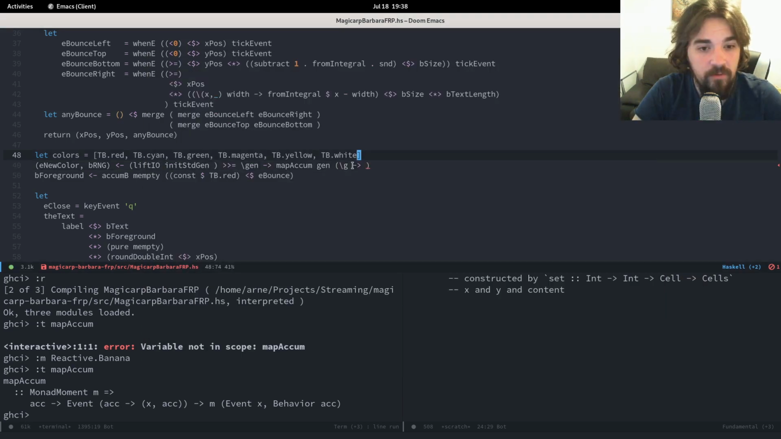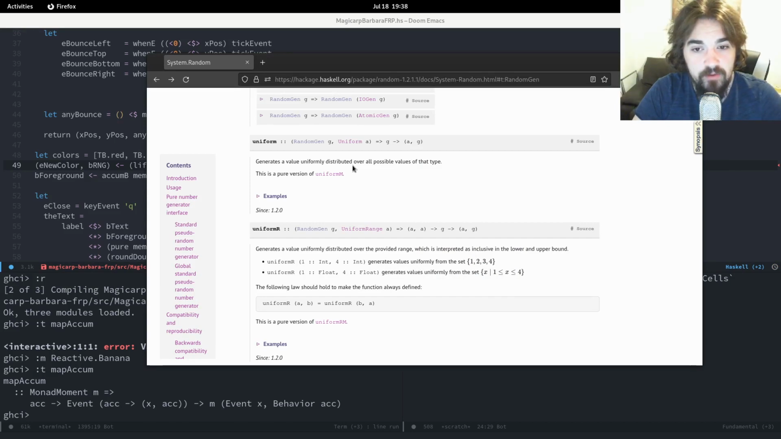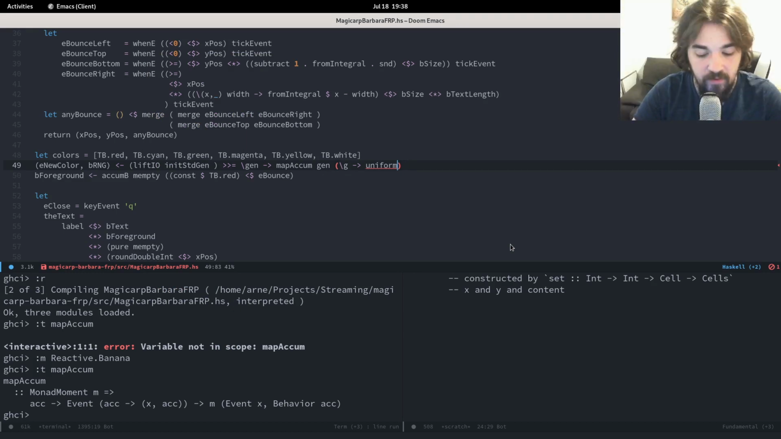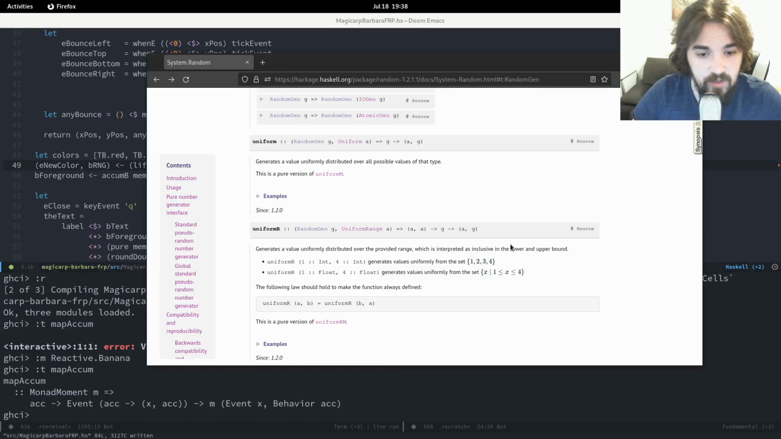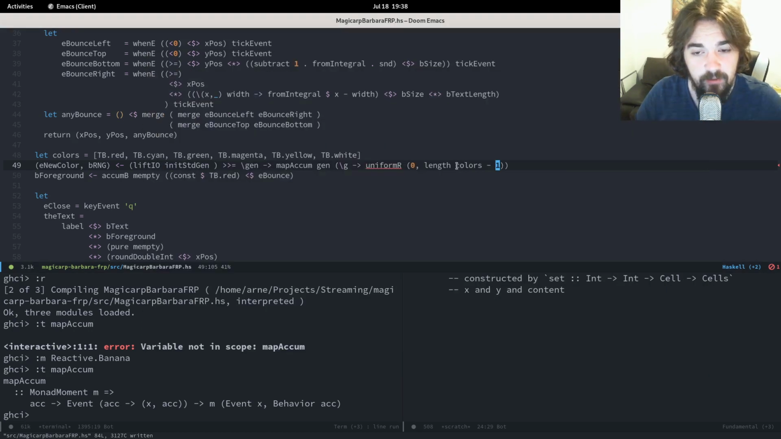So uniform, oh no, uniformR. That's it. There we can go from 0 to whatever. Okay. uniformR from 0 to length of colors minus 1. Okay, why do I use minus 1? The documentation here states that the upper bound is also included, and this would result in a bad lookup.